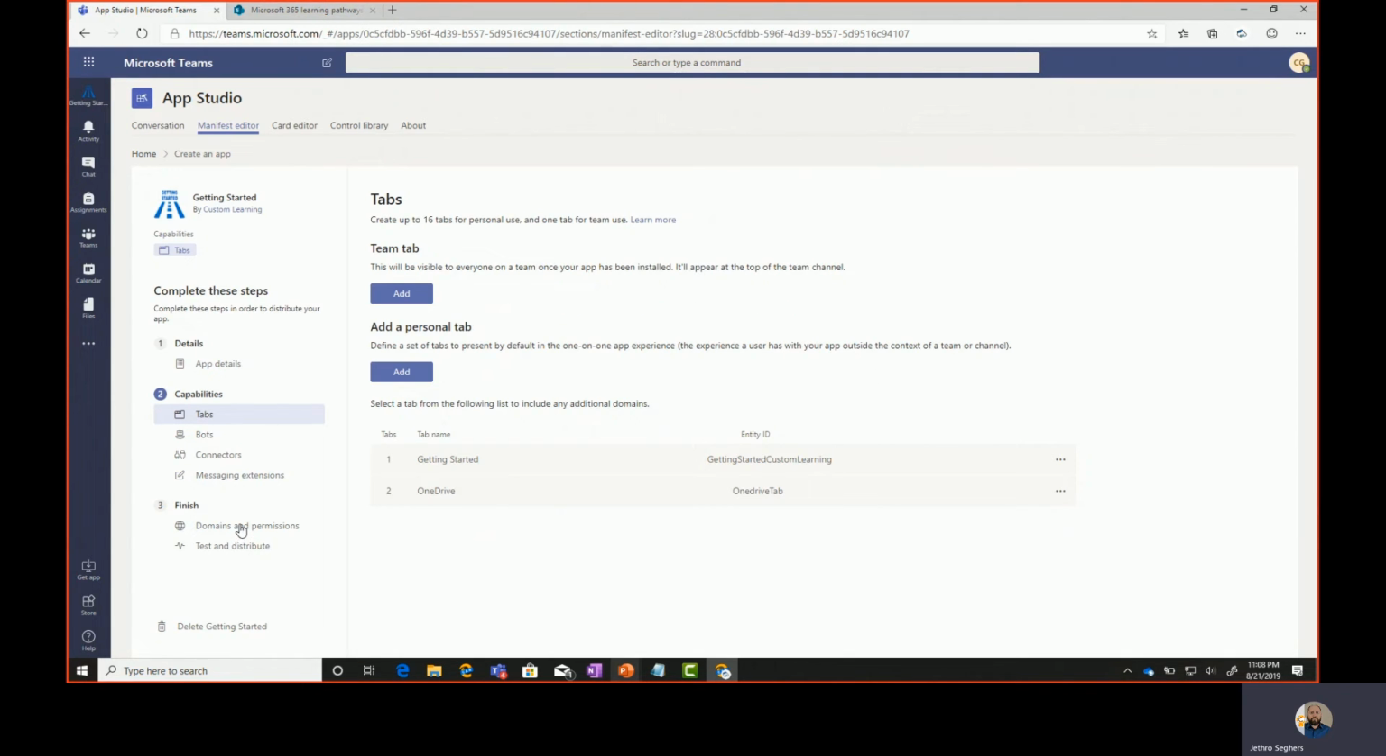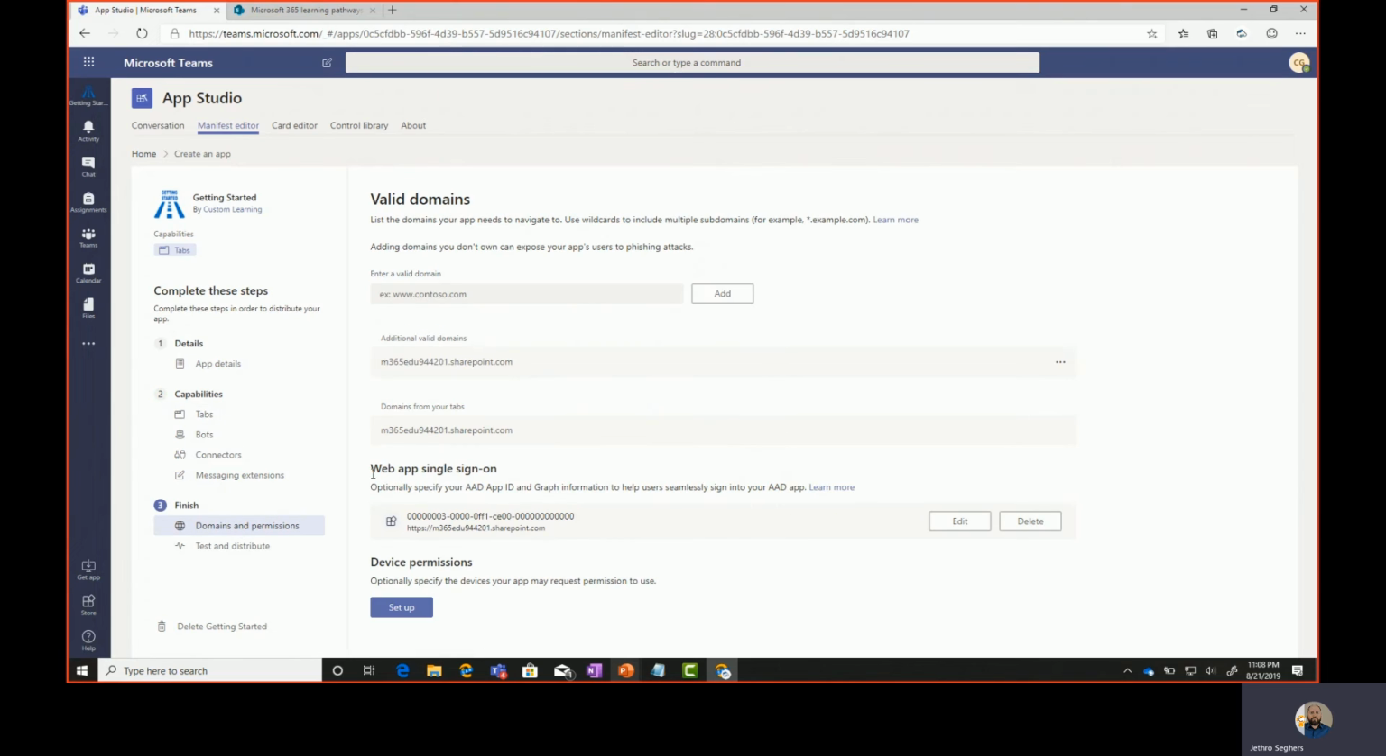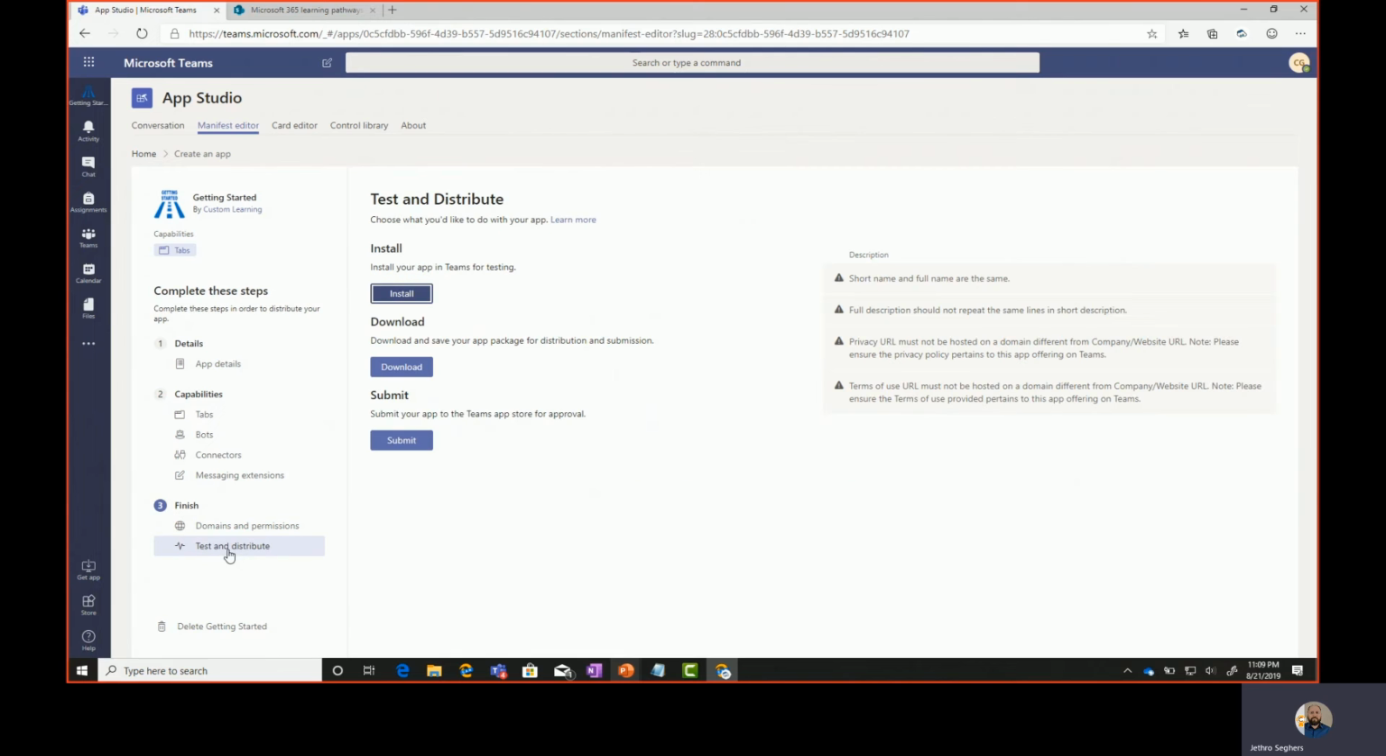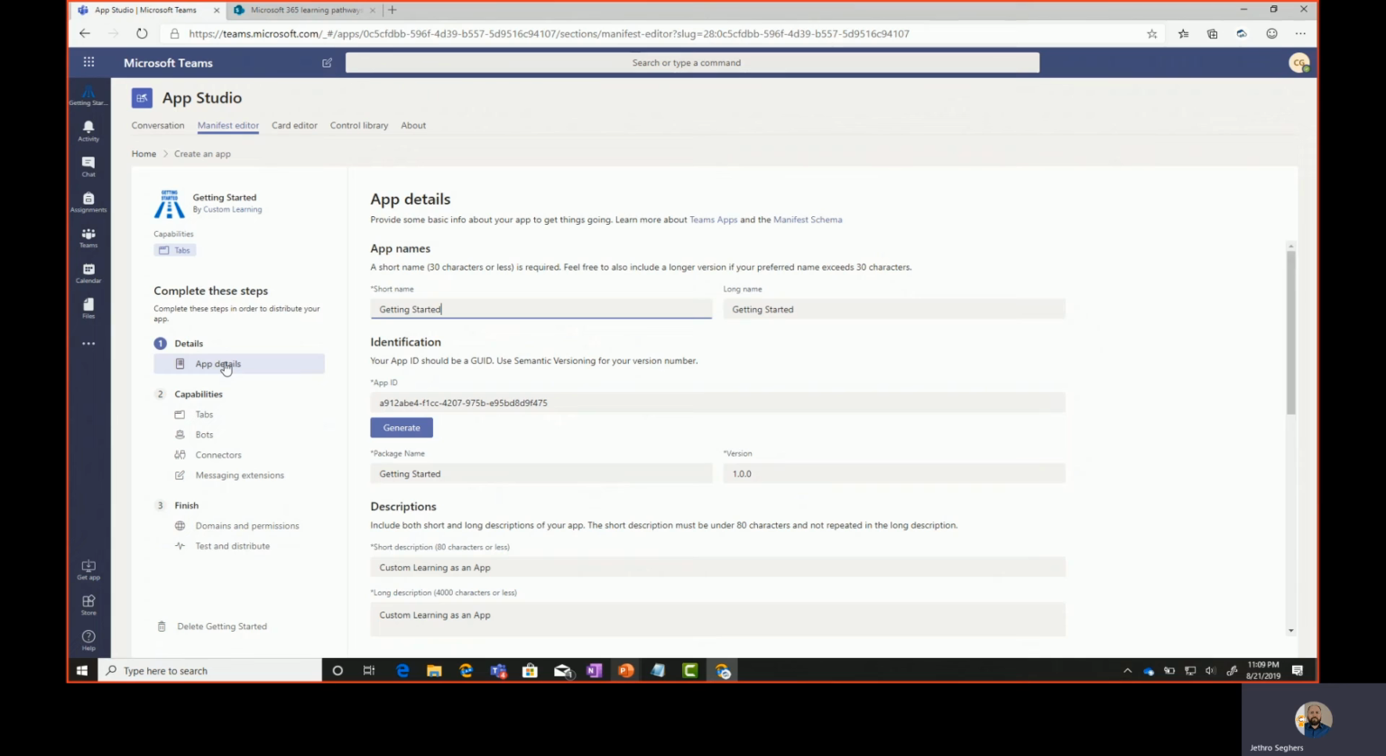And finally, what we need to do additionally is add here the web app single sign-on. And this is a predefined unique identifier for SharePoint Online add-ins. So this is the one that you want to use with your tenant ID. And then you can go in here for test and distribution and actually deploy this in your own environment. This is the way that we're doing it.